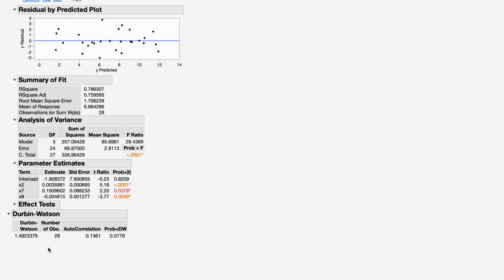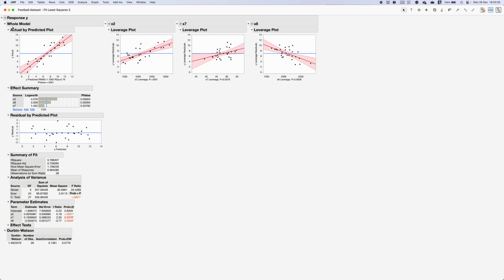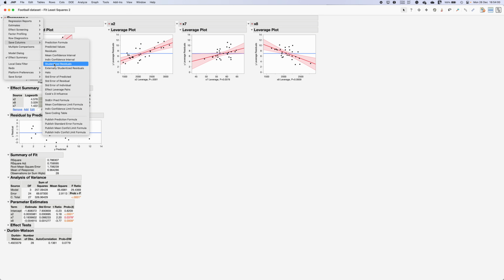The third check is to test whether the errors follow a normal distribution or not. To check for that, click on the red triangle and first let us extract the errors or residuals. For that, click on save columns and then click on studentized residuals. They are similar to residuals, but they are standardized using a formula. JMP also gives you a pop-up which says that it is a residual divided by its standard error. So some kind of standardization is performed.